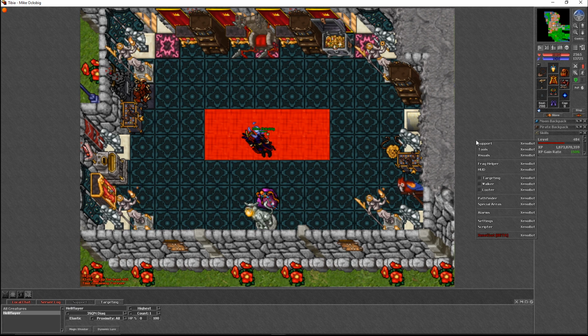So now we're going a little bit into the more advanced thing, which is the walker and the looter. But before we jump into that, maybe a few small tools and visuals which can help you as well.